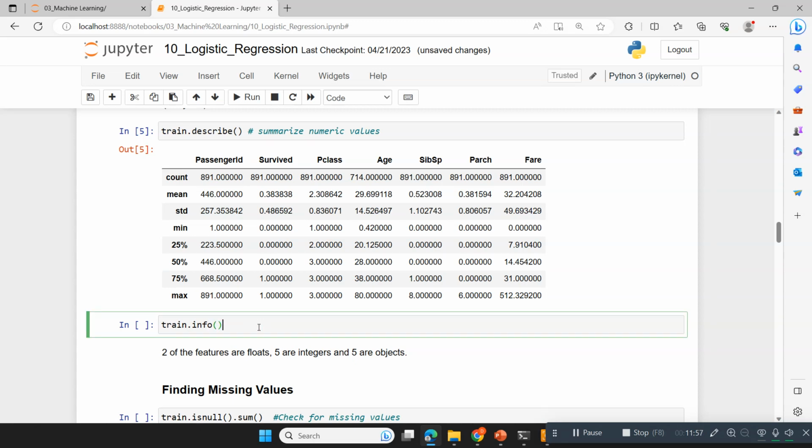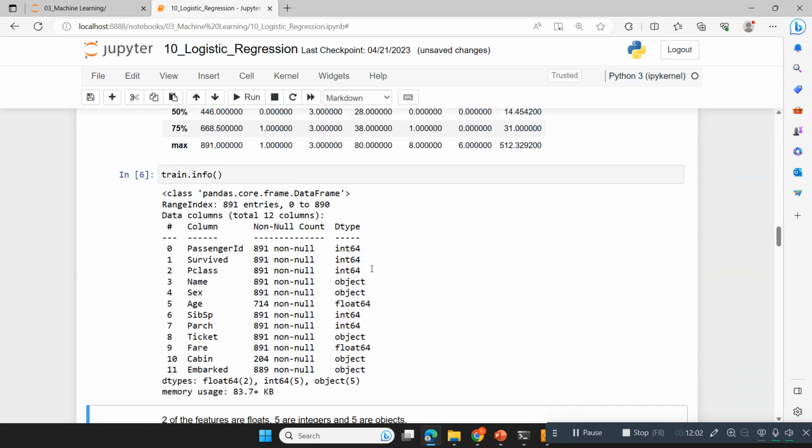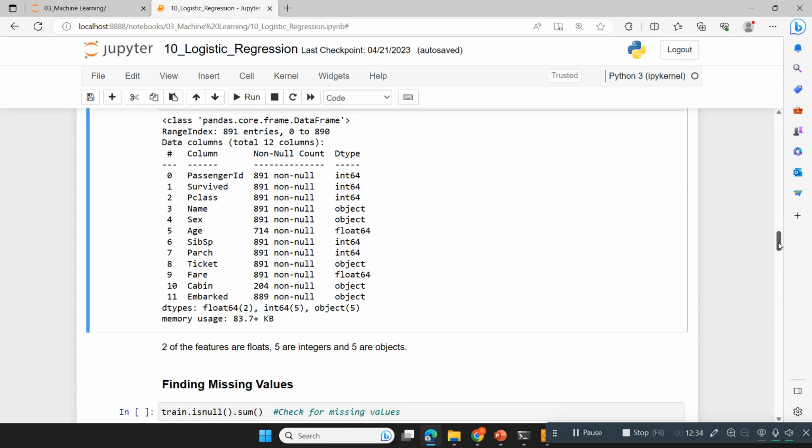And train.info. So the info method gives information. Importantly, you can know what your columns are, what the data types are, and finally you can see the summary of data types. So there are two variables which are float 64-bit, one is here and the other one is here, and there are 5 columns which are integer 64-bit, and there are 5 columns which are object type, means string type, and the memory consumption is 83.7 plus KB, kilobytes. So this is the information.